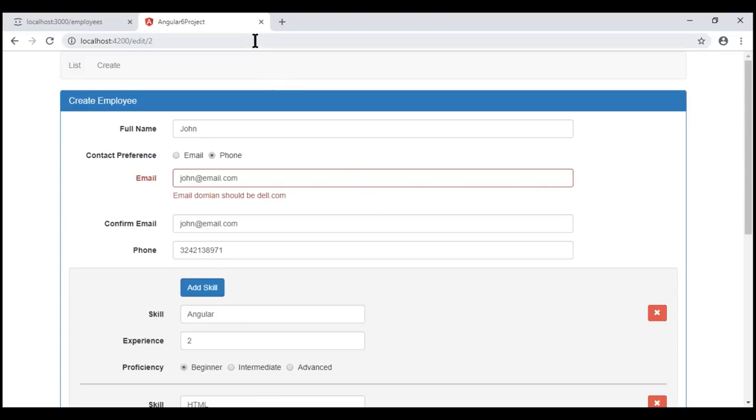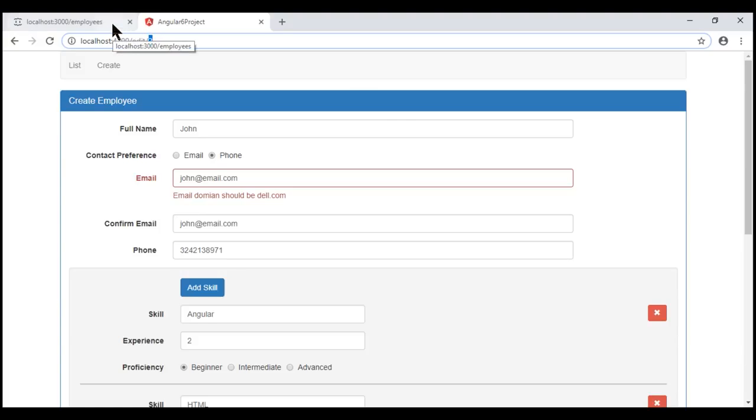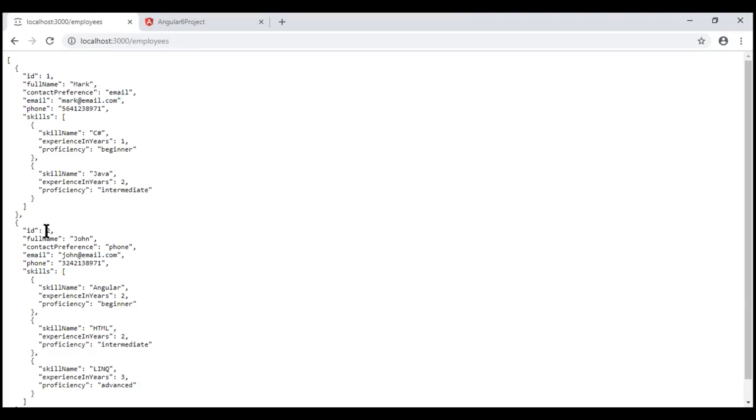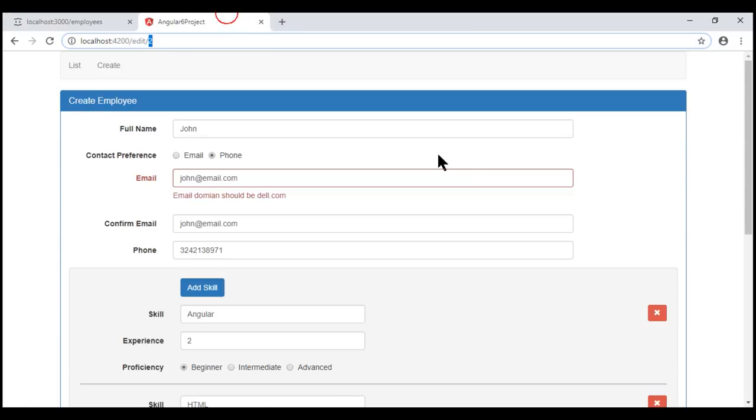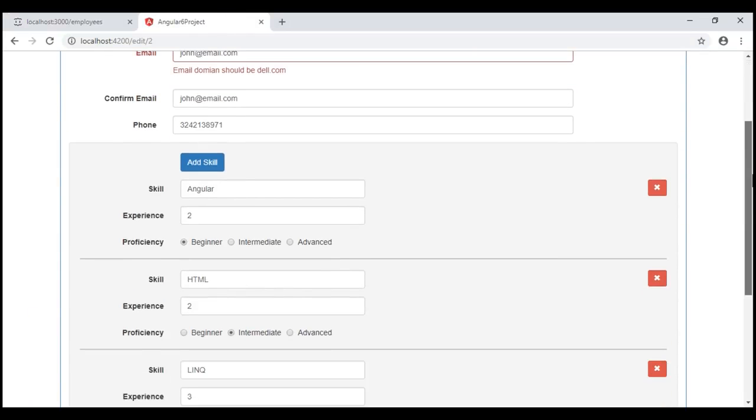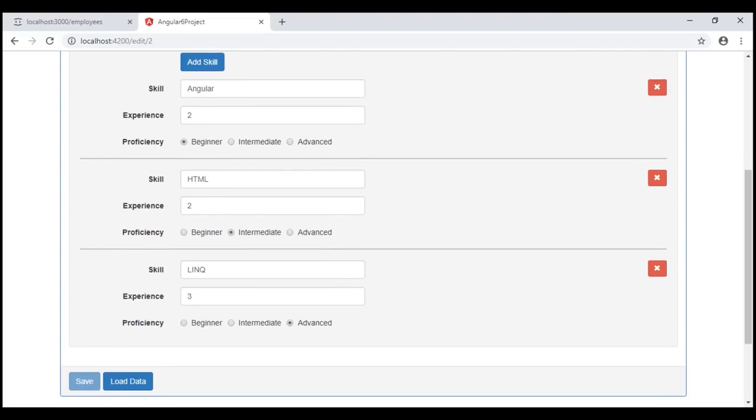Notice at the moment we are editing employee with ID 2, and if we take a look at this employee within our REST API, notice he has got 3 skills, and we see all these 3 skills on this employee form in addition to his personal information.